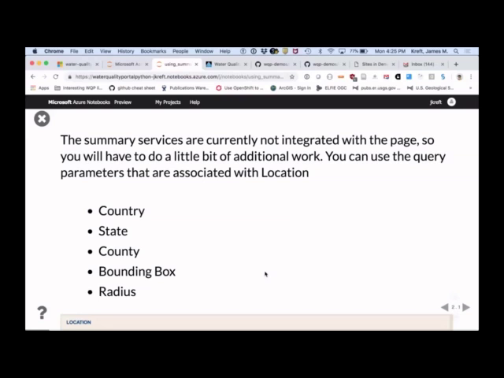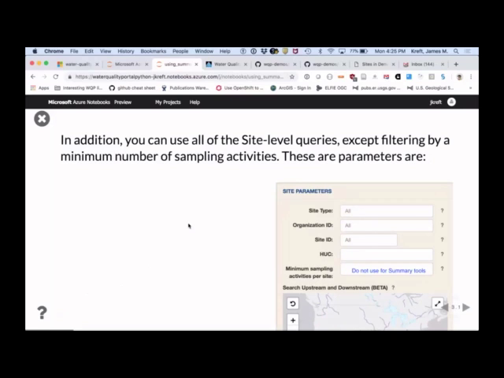You can use the query parameters that are associated with location, things like county, state, bounding box, radius. I'm losing a lot of pixels because this is an elderly thing when it's mirroring, so I'm a little confused as to how this thing is shaped. But you can use location level queries and site level queries, things like site type, organization, site ID, HUC, upstream and downstream, but not all of the result level queries, because essentially what we've done is we've pre-built and pre-computed a lot of information so that these summary services work quickly.